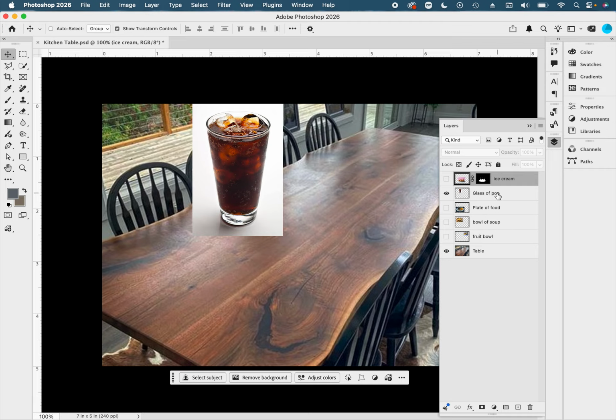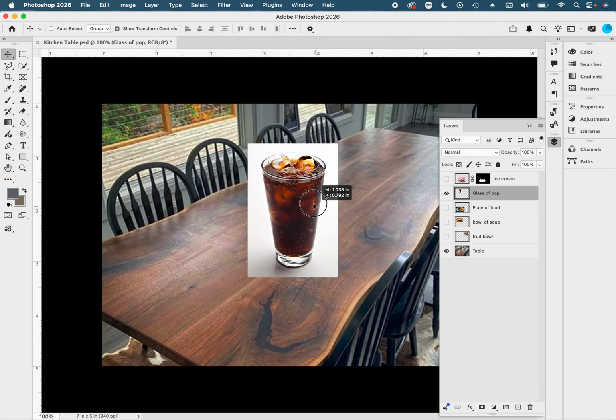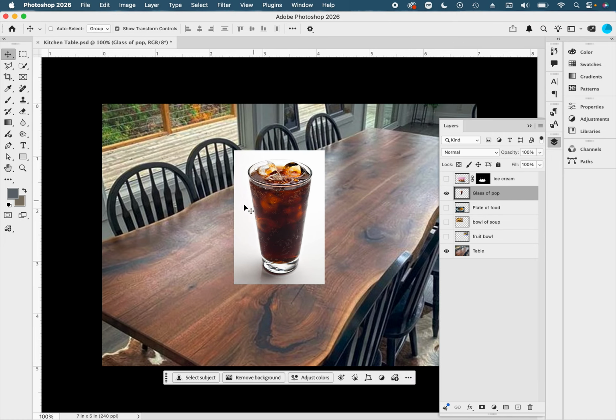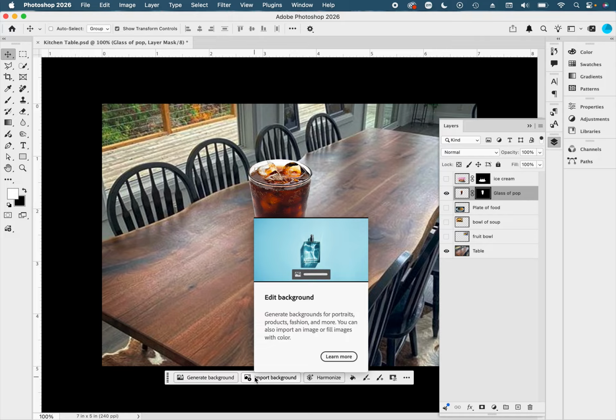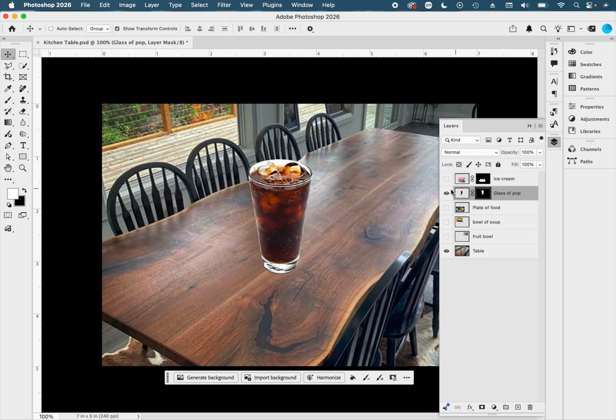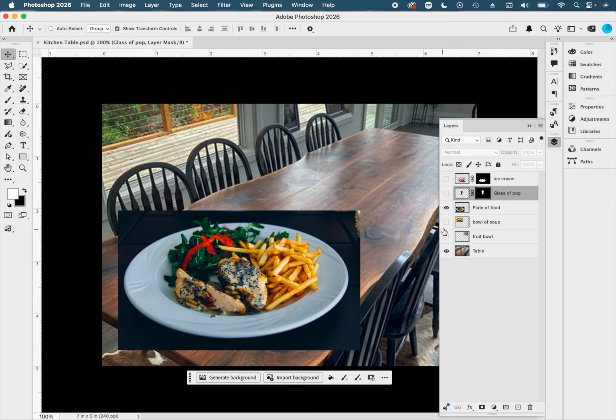Glass of pop. Activate the layer. Now with the move tool, I can click and drag it down a little bit. We'll go ahead and let's just remove background on this one and see if this works. Pretty good. We'll let that one go. All right, so that one's ready. Plate of food. Let's see what happens with this one.